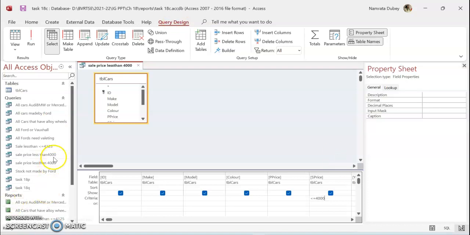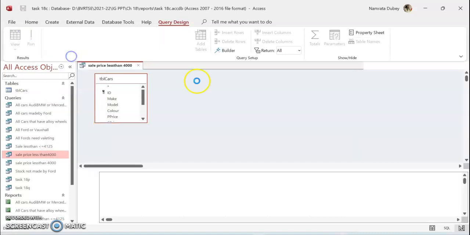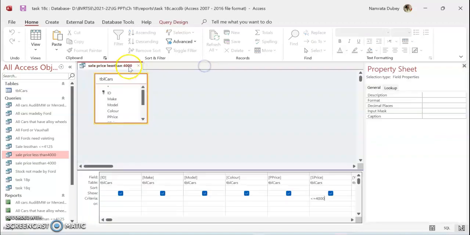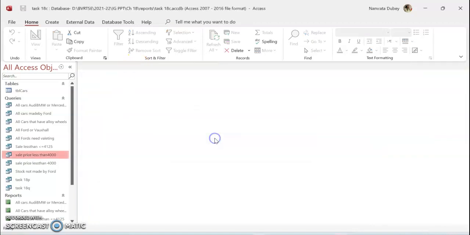Just open that and check. Now I have it here, so I'm right clicking and opening it. Everything that is less than 4,000 is reflected. So this is the query that you have already passed. Now moving to the question.